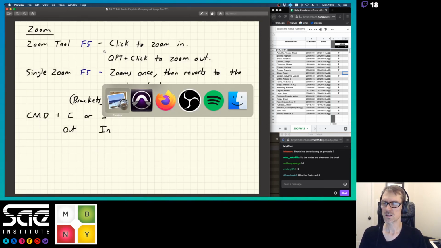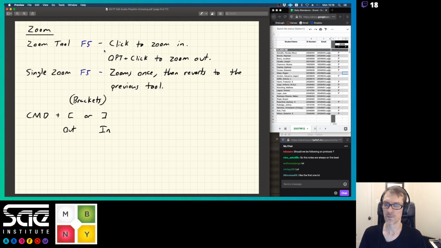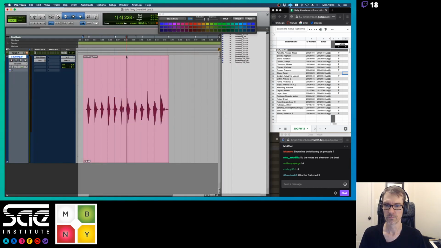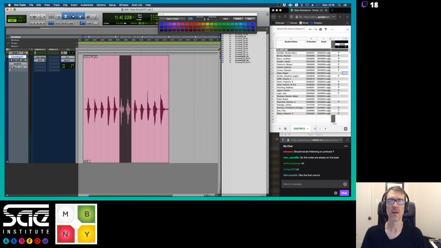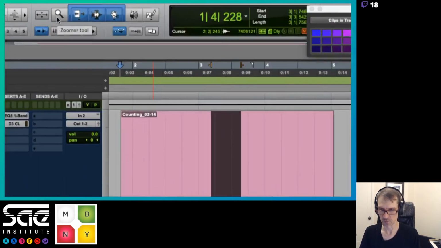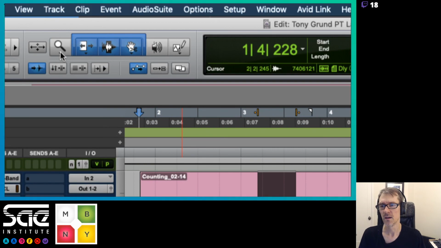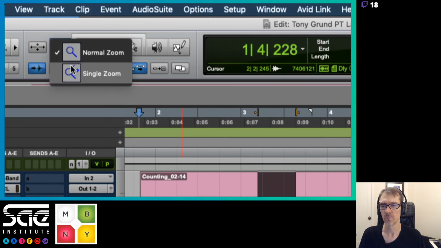All right, let's just talk about the zoom tool here for a second. The zoom tool lets me zoom in on particular parts of everything. It's not exactly one of our normal tools, but I just put it in here so you know what it does. That's this one right here, the zoom tool, and there's two different zoom tools. There's the single zoom and normal zoom.